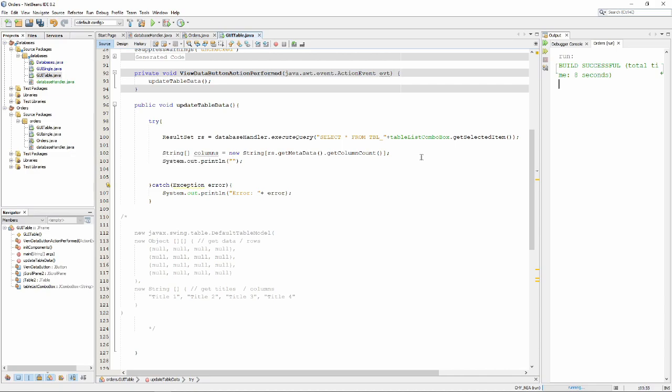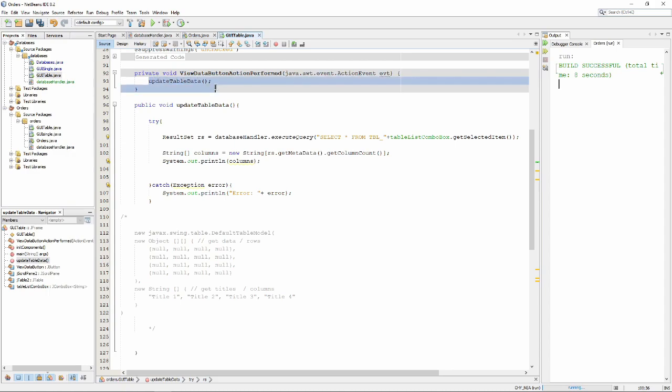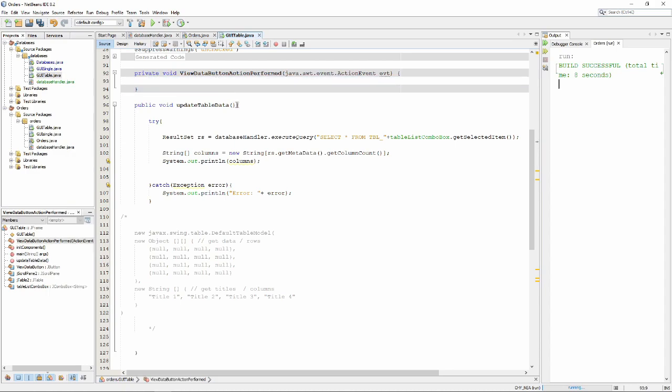And let's just test it so we know that that's definitely the right number and everything works so far. Just to point out that I have actually put my method call in the view data button now, so that now calls update table data. I've just chucked that in there so that we can call it. Otherwise before, it didn't even call the method. So I've just copied that in. And then we're going to go from there. Okay, let's just do a quick run.